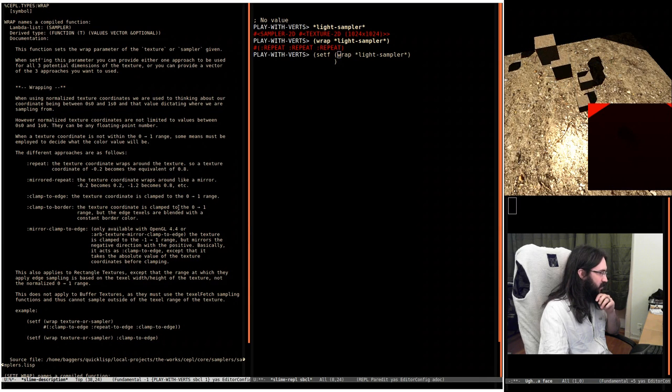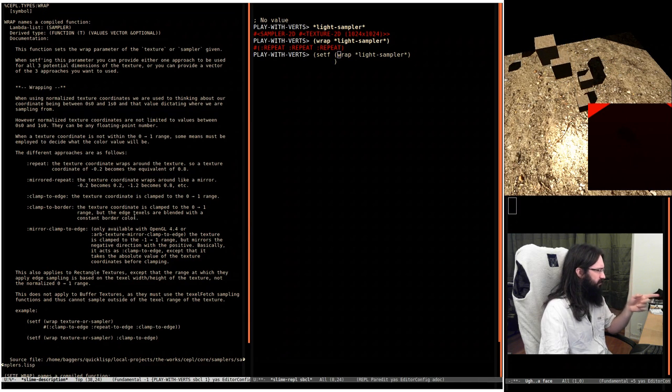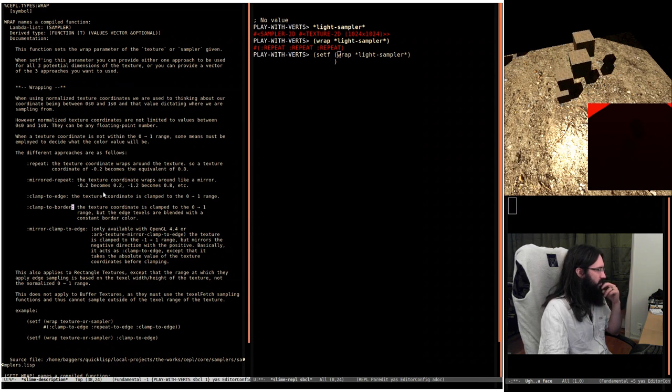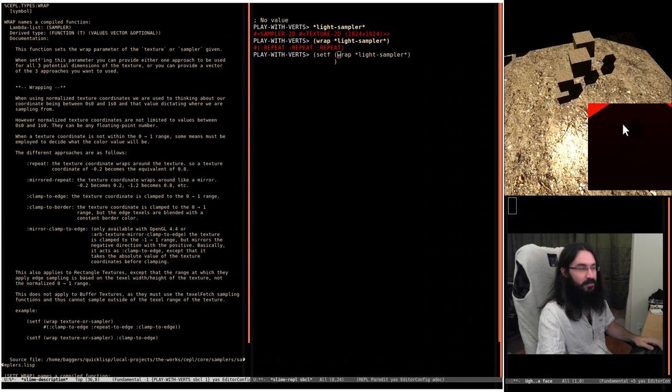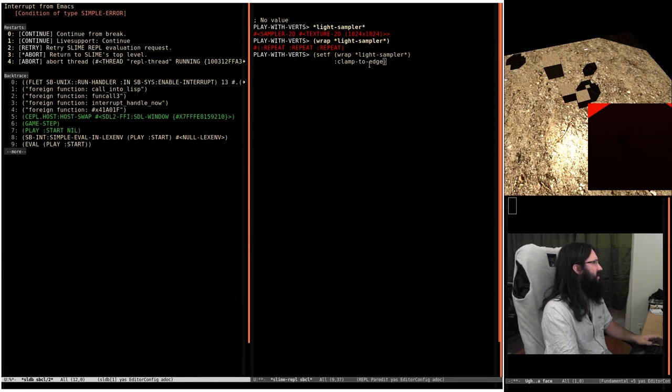Texture coordinate is clamped from 0 to 1 range, but the edge texels are blended with a constant border color. That actually sounds wrong, because we don't want to blend with a constant border color. We want it just to be, yeah, when we get to the edge, just keep on using the value that's at the edge. Let's try that. Bam. Why did I do that? Doesn't matter.